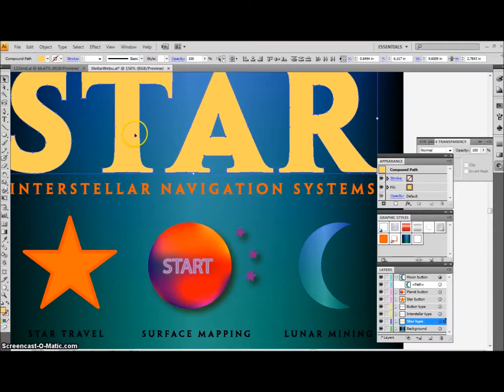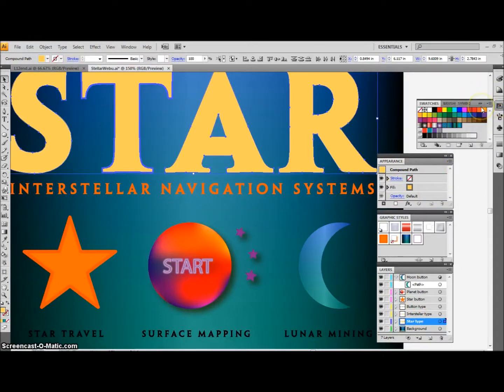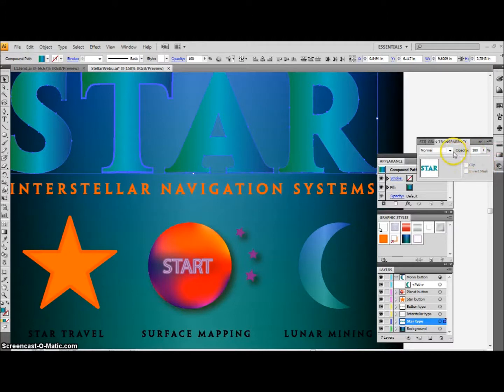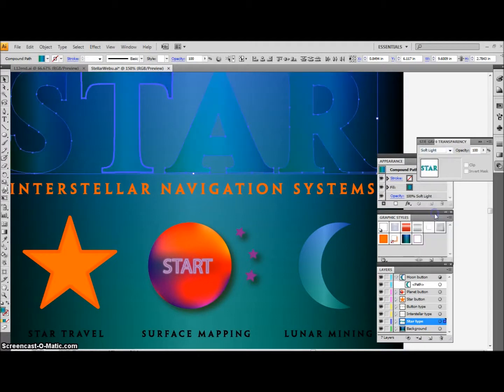The word star up here at the top, if you'll select that layer, star type, which was selected all. And this one doesn't really turn out the way it shows it in the book. It asks you to put on the moon gradient, which is fine. But then under the transparency palette, it wants us to change it from normal to soft light. And when I do that, it makes it way too light. If you look in the book on page 355, it's got a little more color than that.